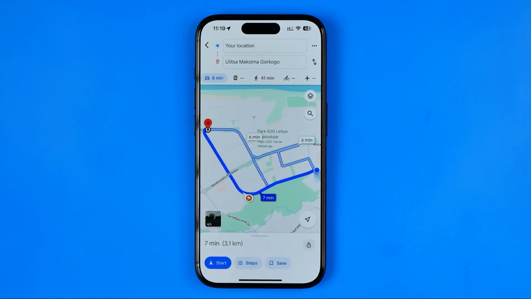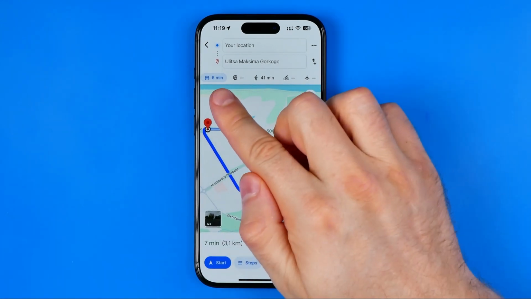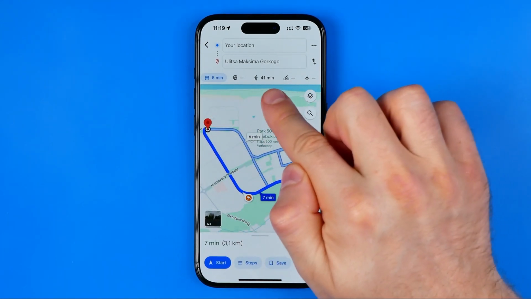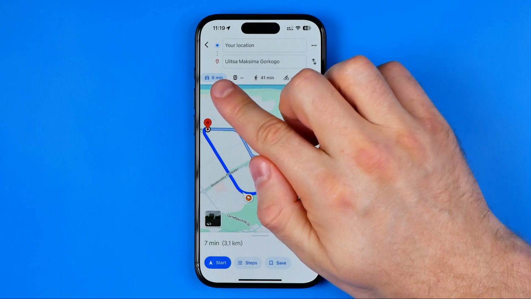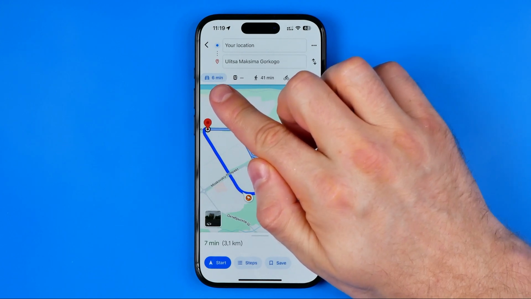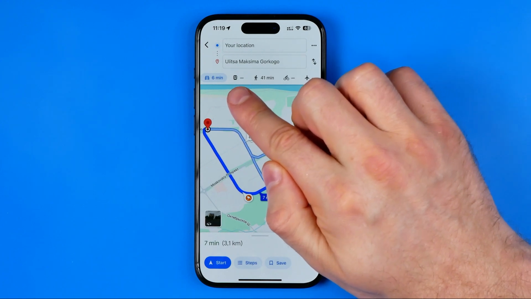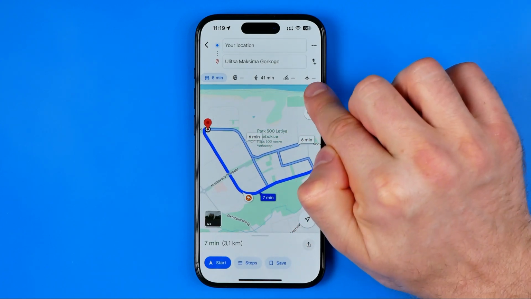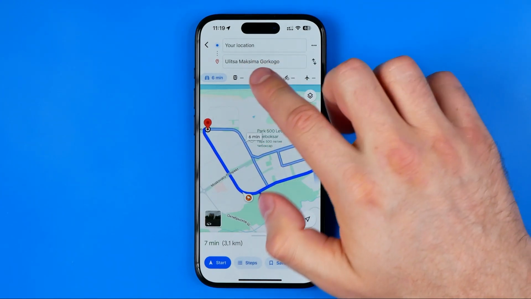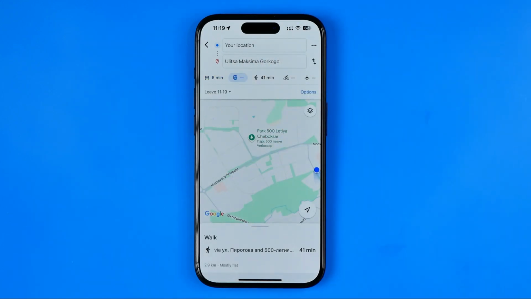And also keep in mind that currently it creates these routes based on our current transport type that is currently selected. Currently, as you can see, car is selected. However, we can easily switch it to bus, walk, bicycle and airplane. To switch it to bus, just hit right here.